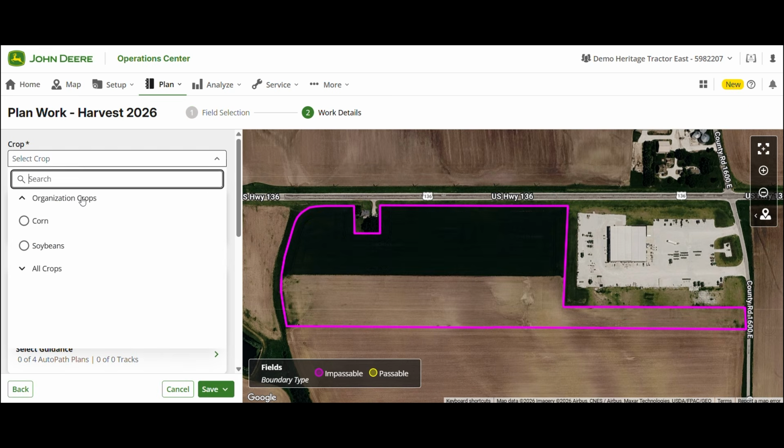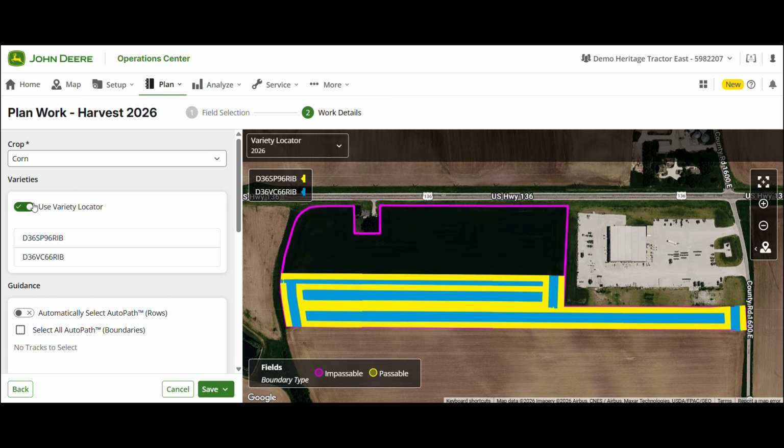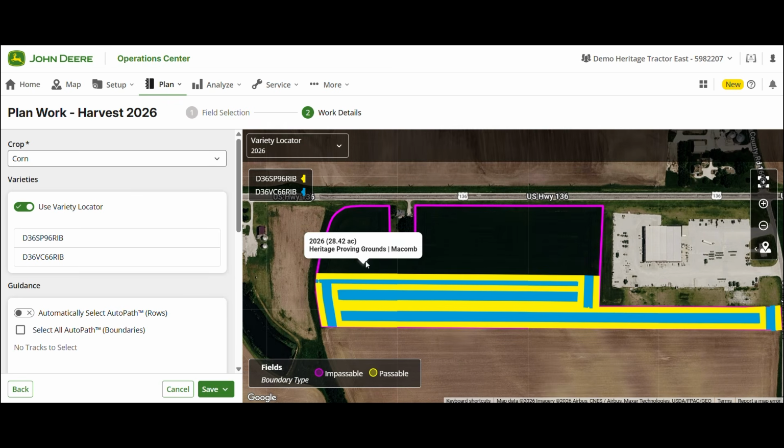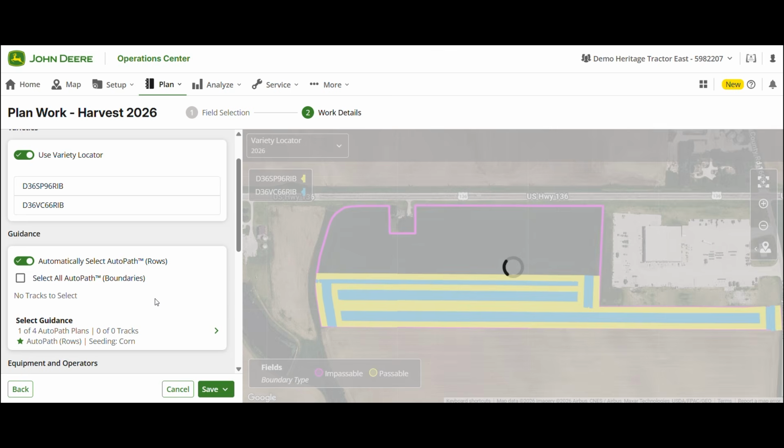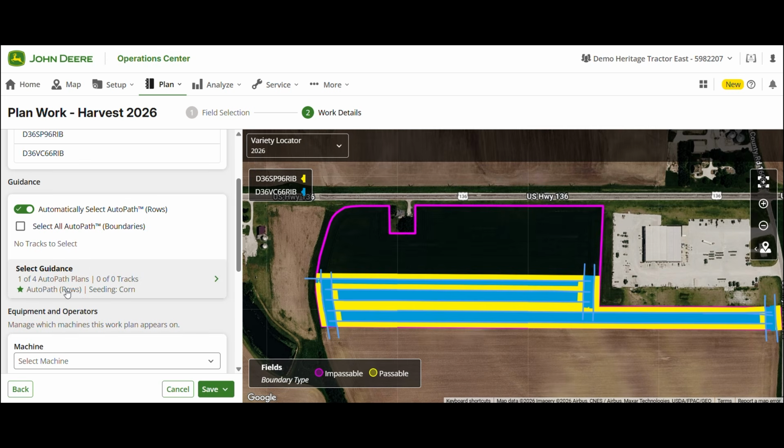The crop, we planted corn. If it has variety, you can turn on Variety Locator, and it'll show you the two varieties right here. Only half of this field is corn, the other half is wheat. And if you have AutoPath rows, you can toggle that on here. And you can see it right there, AutoPath rows, seeding corn.